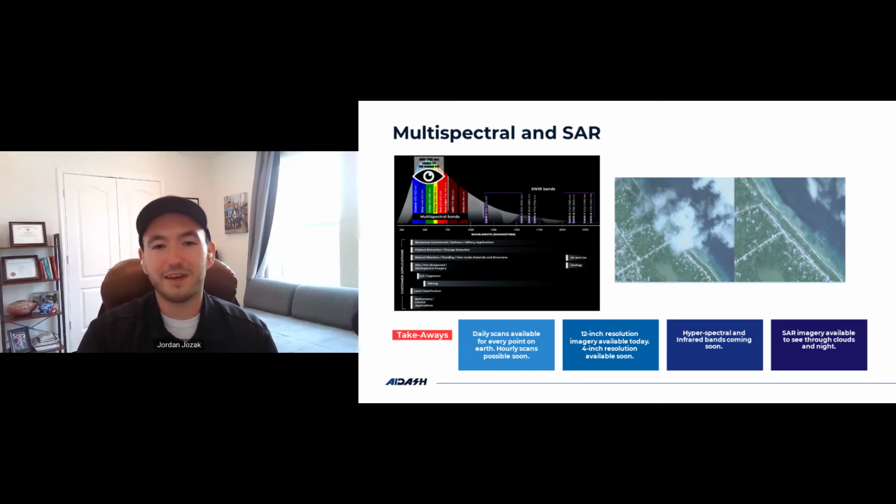On the right-hand side, you'll see an image with a cloud and then an image without a cloud, and you're wondering, well, what is that? And that's actually synthetic aperture radar in use. So one of the big myths and stigmas that I once had was satellite technology is only going to apply when we have beautiful, no clouds, great weather. But that's not the case.